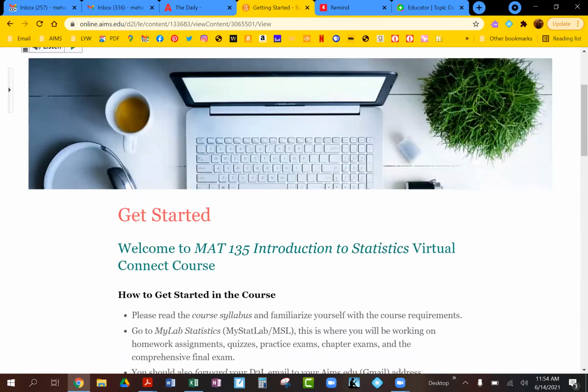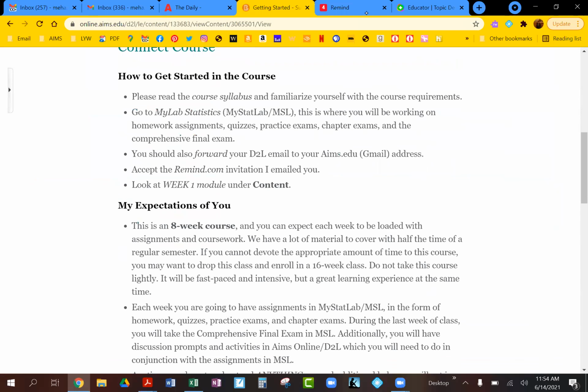The other thing that I require, and I noticed that most of you had done that, is to accept the remind.com invitation, because it actually is a lot easier sometimes to send you a quick reminder instead of typing up a whole email about it. I can send, kind of like we do with Twitter, a small reminder saying, hey, this assignment is coming up, don't miss your deadline. Make sure you turn it in before it's due. So that's what remind.com does.